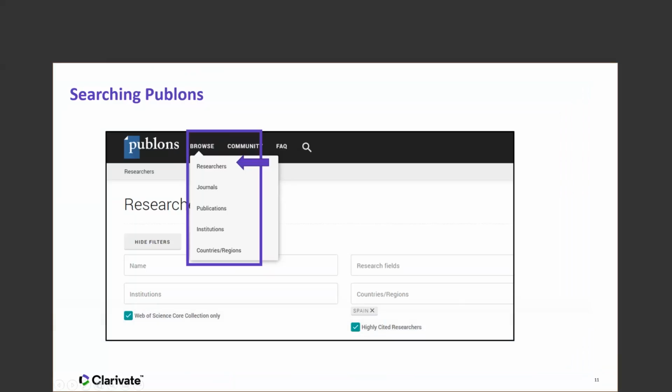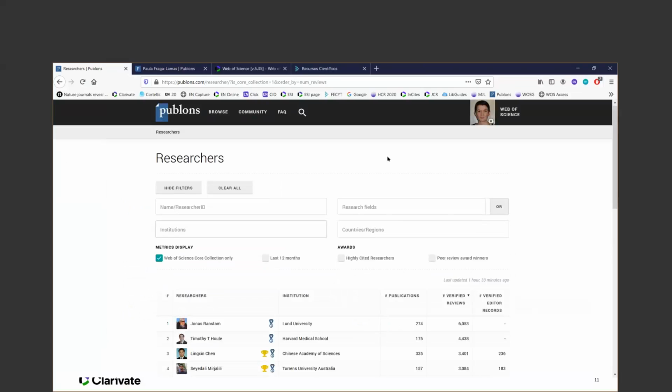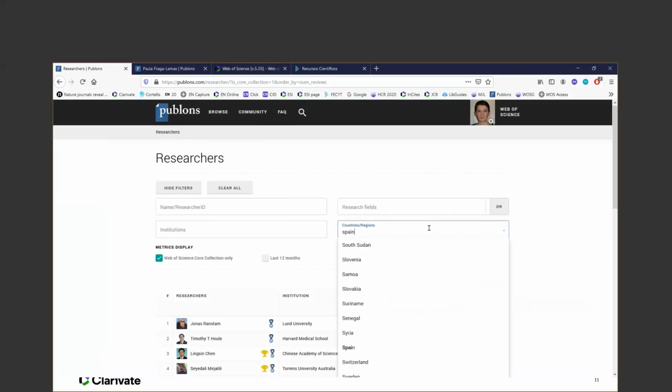So this is the first thing that we're going to do. We're going to look for a researcher. So I have opened here the platform. Below the button Browse, I have the option to search different types of entities. And I'm going to start. I am here in the Browse Researchers. I have different fields, 4 fields here, and I can select how I'm going to choose. I'm going to apply the first one, which is Spain.